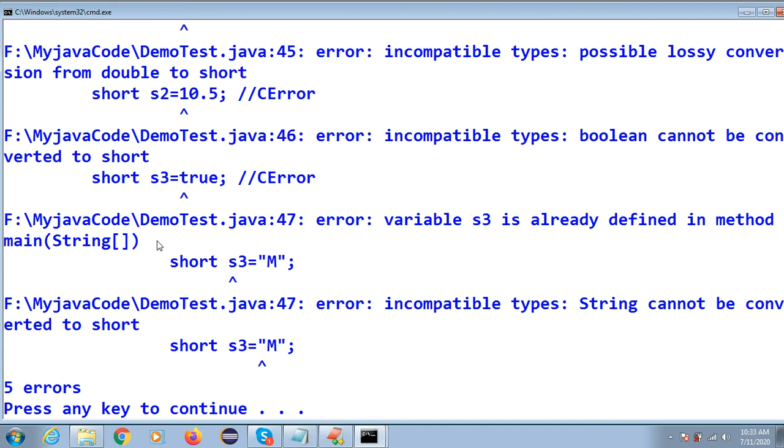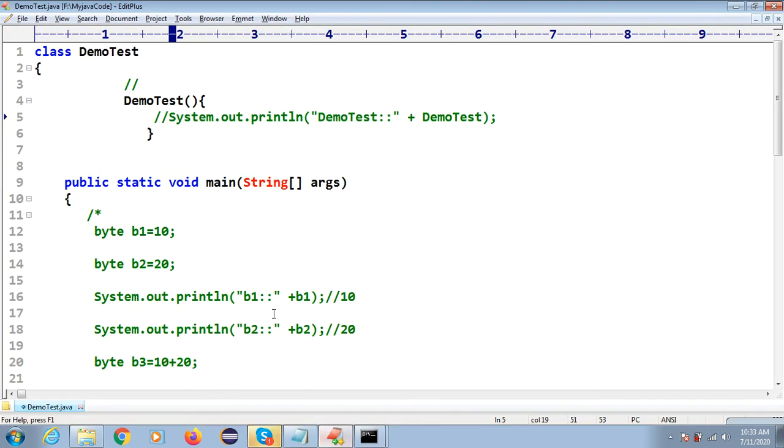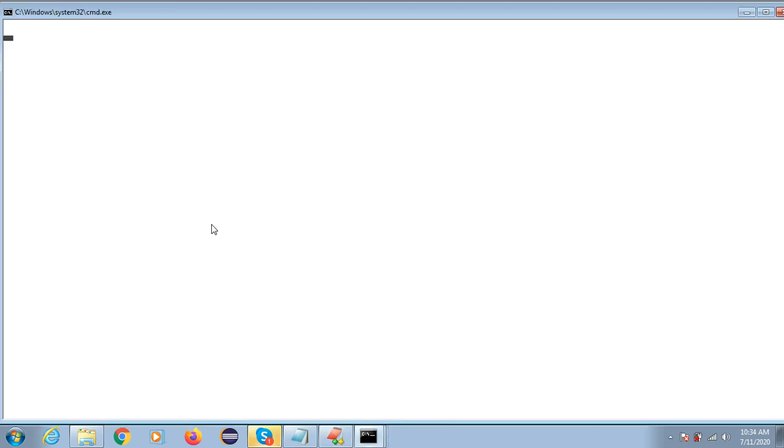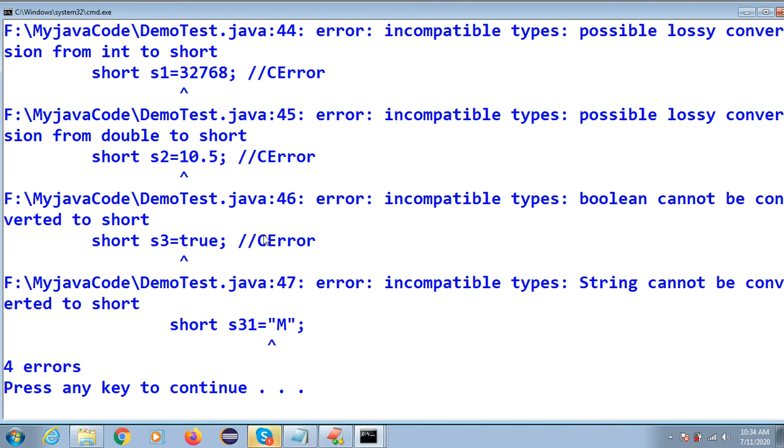You can see when you are executing the code, or if you can see the error, this variable is already defined. So S3 is already defined, so we are not getting the appropriate compile time error. This is a different compile time error. Here we need to change this because S3 is already there. You can see S3 is already there. So I'm going to change this to S3 1. Now we are getting a different type of error.